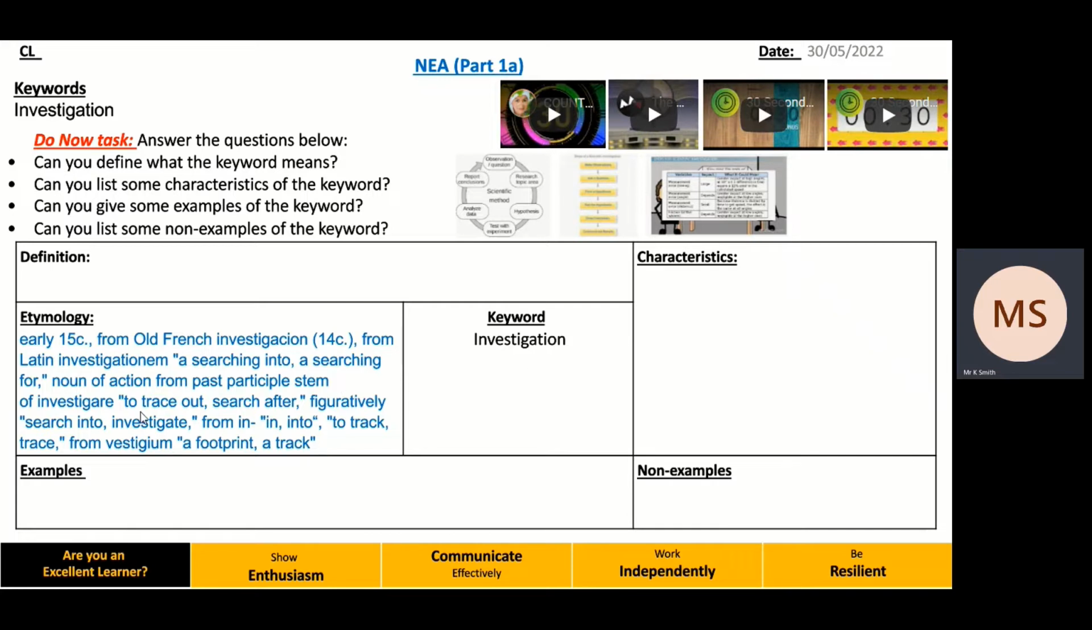So I'm going to have the etymology read, which is the origin of the word investigation, first. And then what we'll do is have a look at the definitions and a few other aspects in relation to this word, which is the main aspect of the NEA Part 1. So if you just listen carefully.